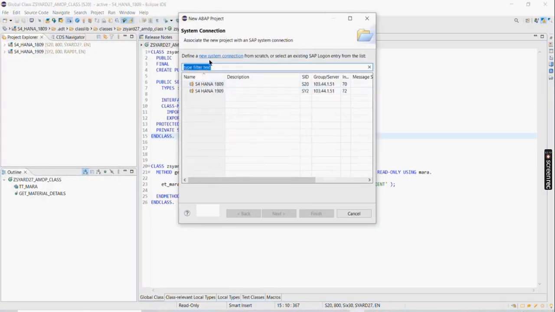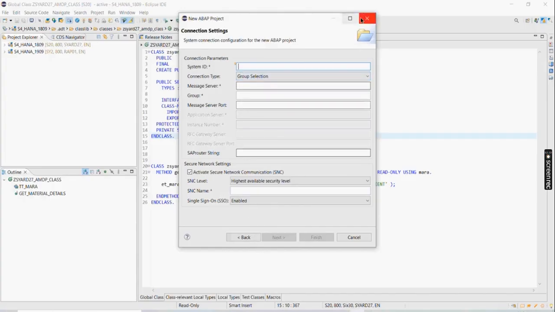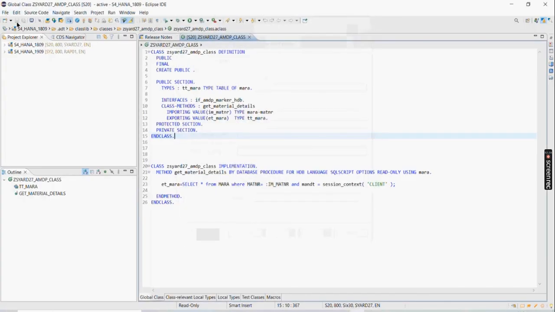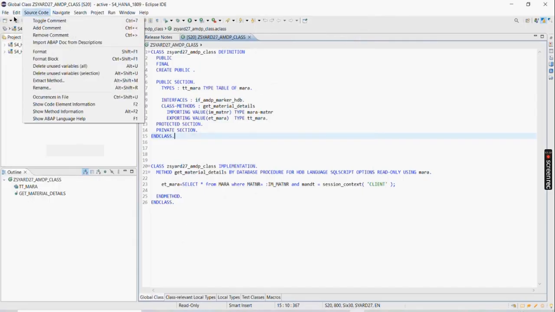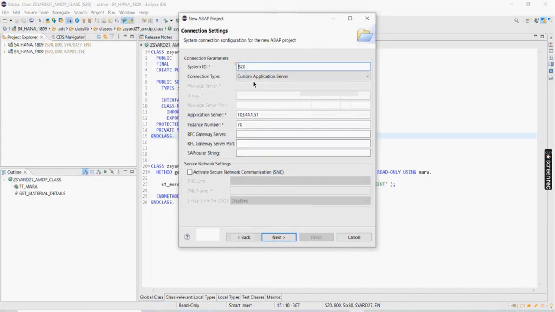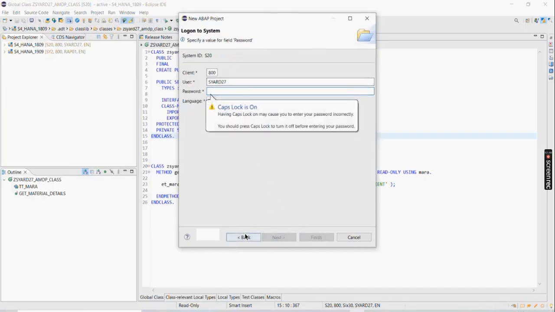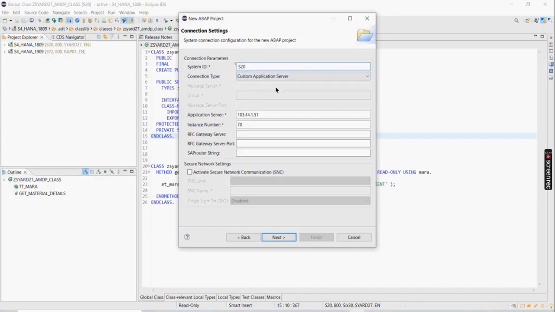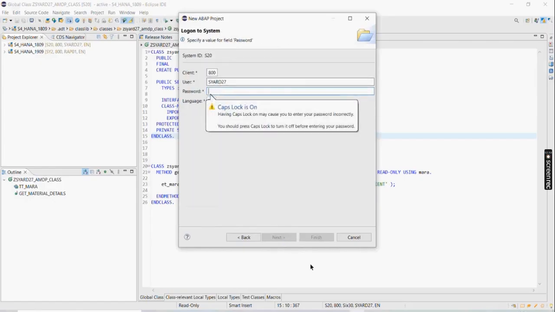Okay. So once you click on this, if you already have your backend systems available, you can select any of your backend systems. Otherwise, if you want to make a new system connection from scratch, that you can also do. You can click here and provide all the details, but that's not recommended. So what you do, click on File, then New, and after that click on ABAP project. Then go to the next step and provide all the details. If in your organization you have SSO enabled, you do not need to provide any password here and you can move ahead.